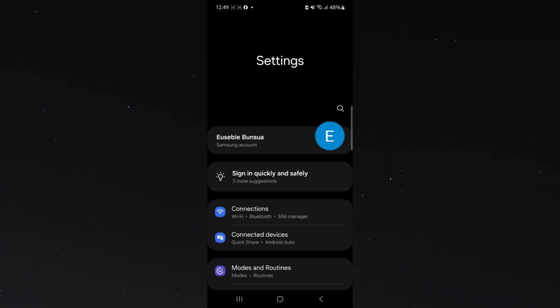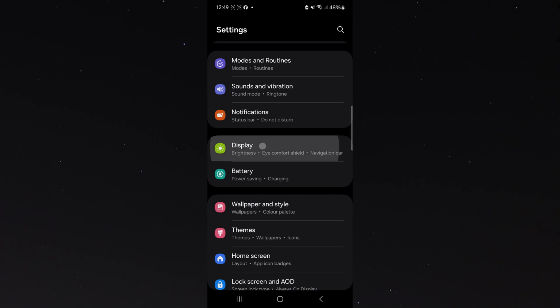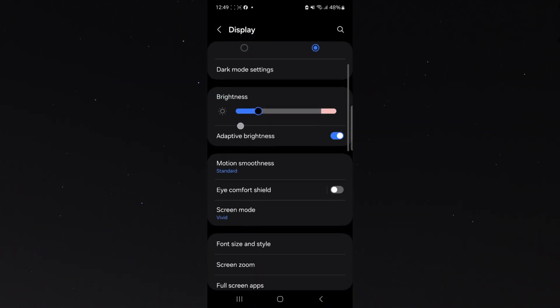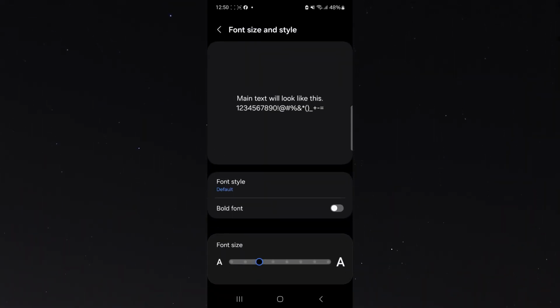In Settings application, locate the section for Display. In Display, locate the section Font Size and Style. In here, you will be provided various tools and options to modify and change your font size and style.